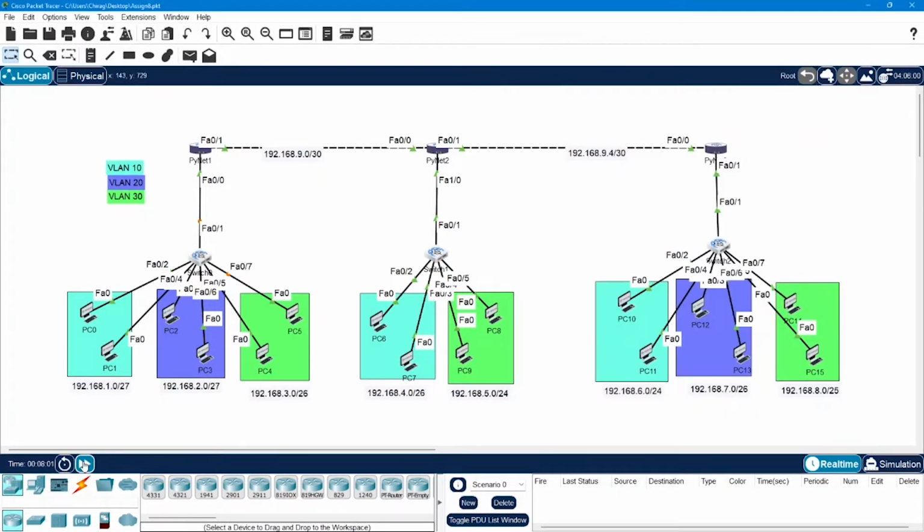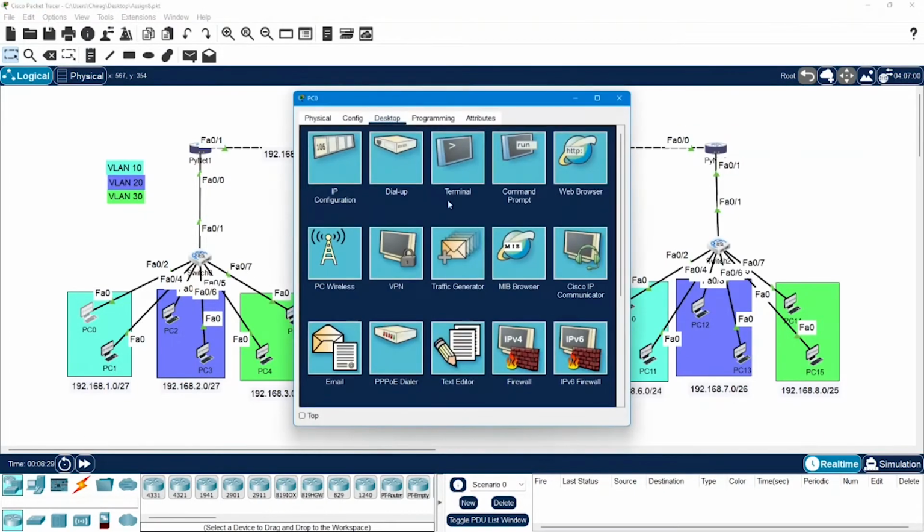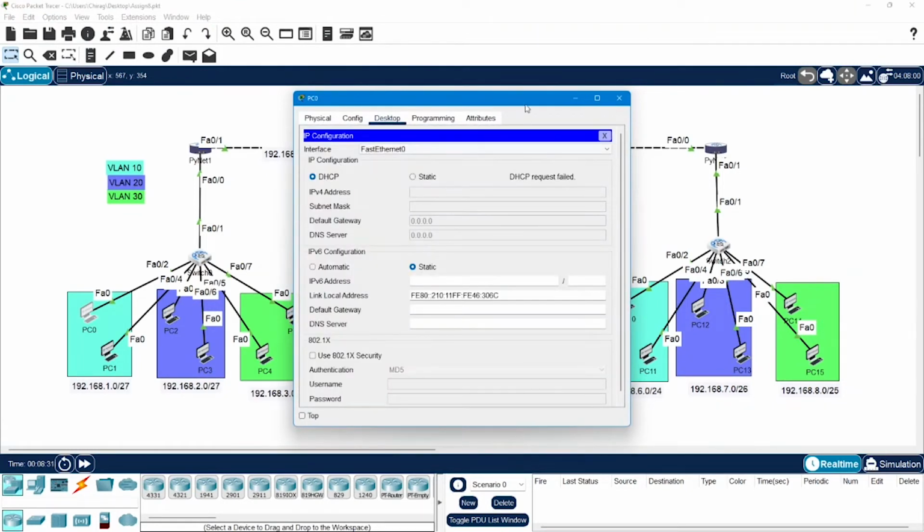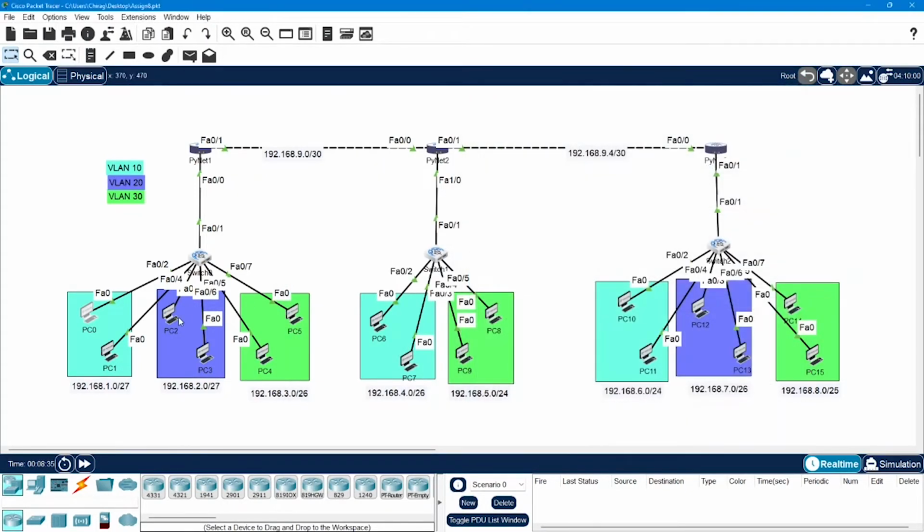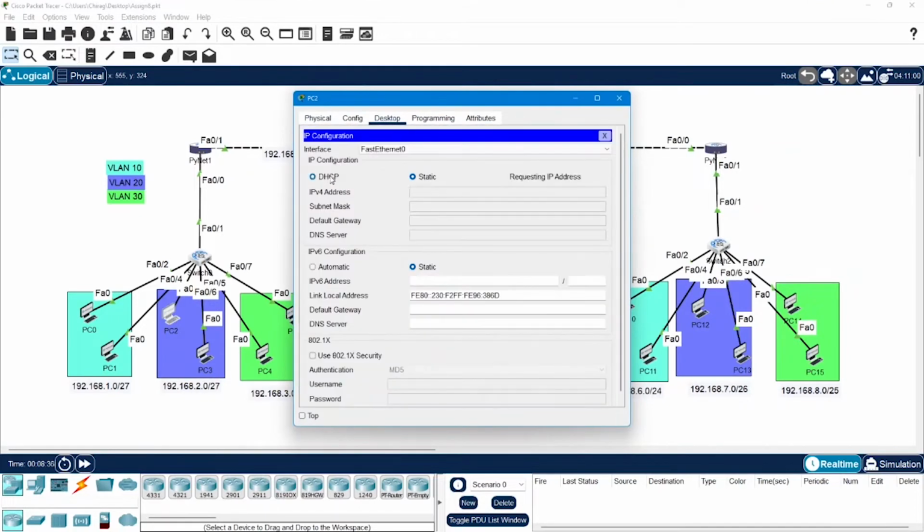After this point, these devices should be able to get an IP address. So if I go now and say DHCP, it is working fine. Similarly, if I go to PC2, desktop, IP configuration, DHCP, we are receiving the IP address.